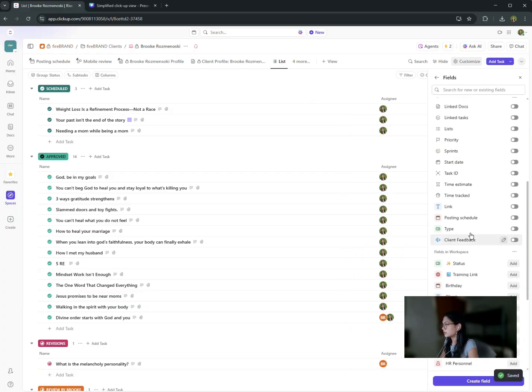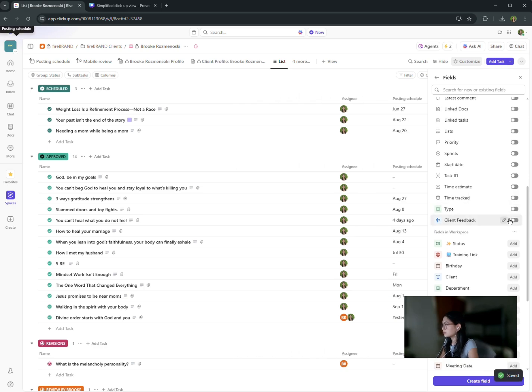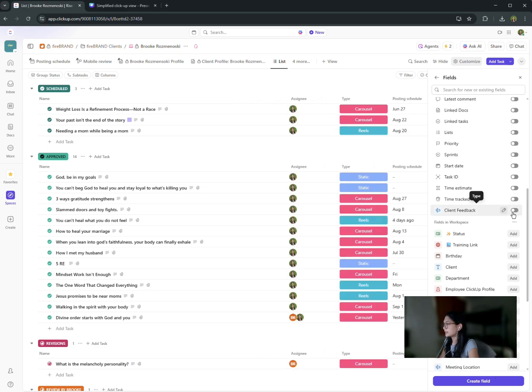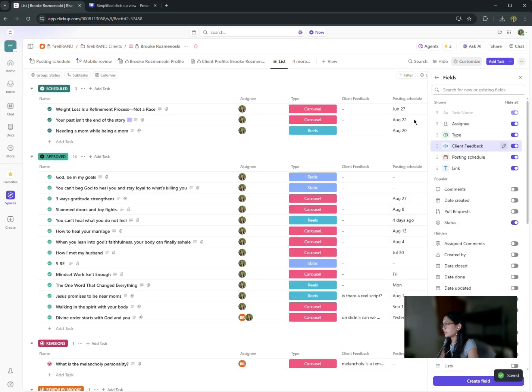What I want are the custom fields, which is in the bottom. So let's turn on link, posting schedule, type, and client feedback. As you can see, we can already see it changing. Now I want to rearrange these.